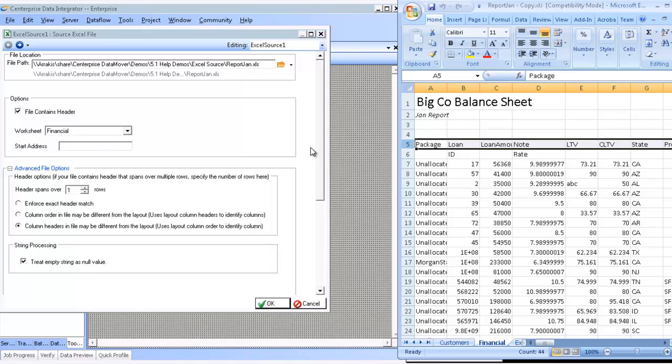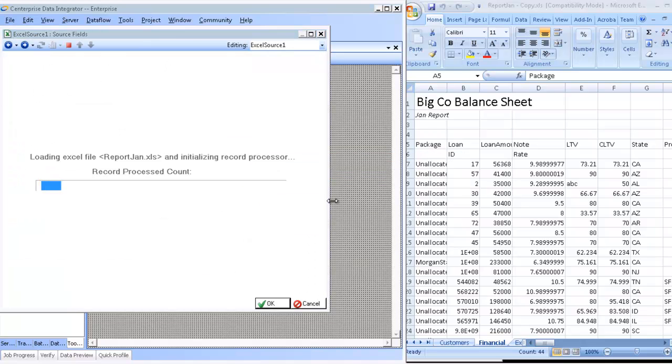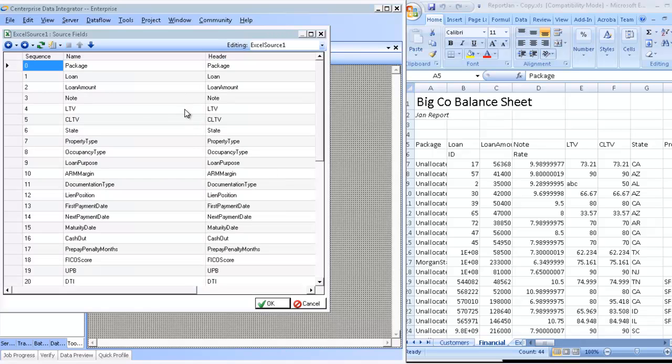Also notice that the data does not start on the very first row in this case. It actually starts on the fifth row due to some labels that I have in the first couple of rows. To handle this scenario, you'll want to type in the start address, in this case A5, to tell Centerprise where to start reading data from. So now I'll click on the layout, say next, and rebuild the layout. This will take me to the layout screen where it inferred the column names based on the column row.